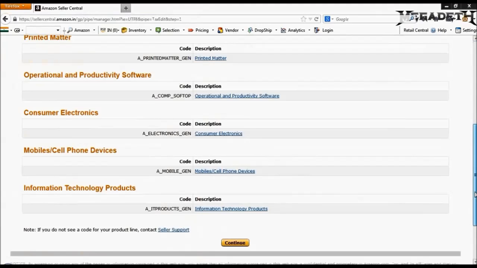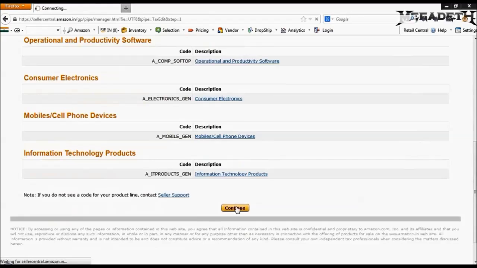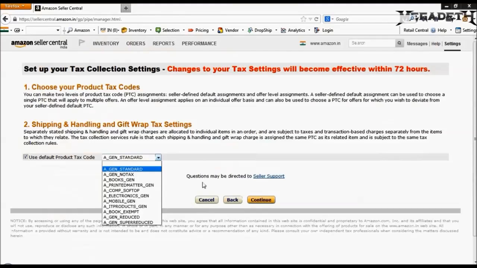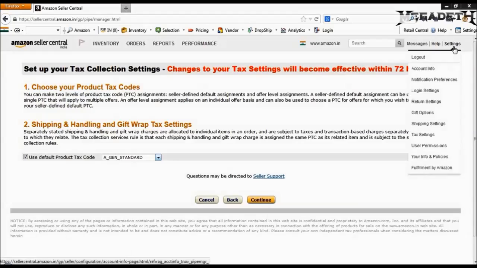Once you are sure of which tax code is applicable, then you can click on Continue at the bottom of the screen and select the appropriate code and click on Continue. Doing this will update a default tax code for your entire account. In case you're selling multiple products, you can have an item level tax code also updated. I will show you how to do that in a short while. Now make sure you do this part without fail, because failing which you will not be able to get orders.